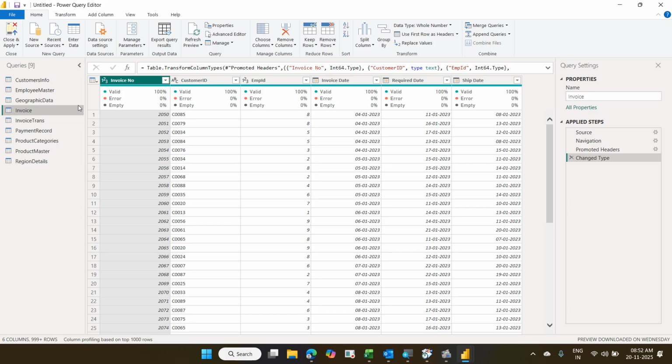So some other rows may have some problem. If you want to check the entire data set, we have an option. How do we do it? At the bottom there is an option available: Column profiling based on 1000 rows. But I don't want to check the column profiling for 1000 rows. I want to check it throughout the entire data set. So you can click here, entire data set. Now it will check against the entire data set.